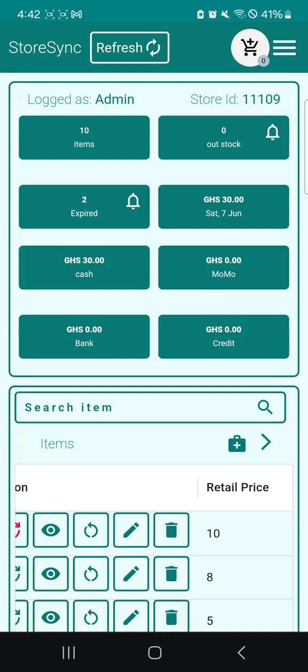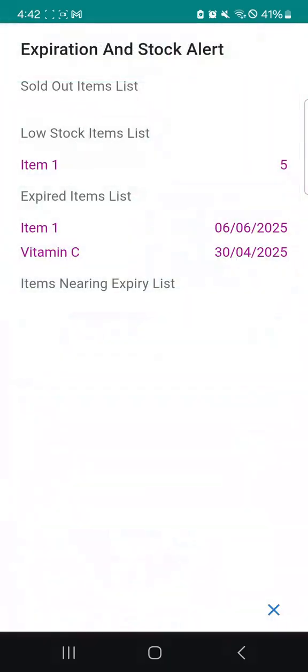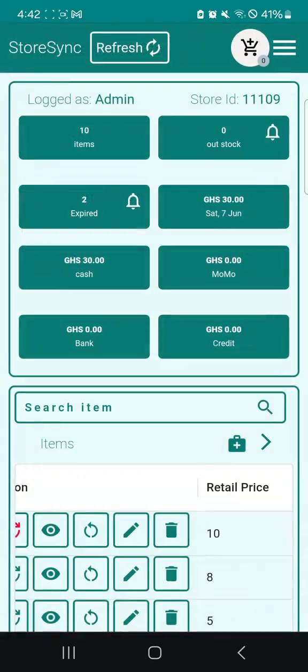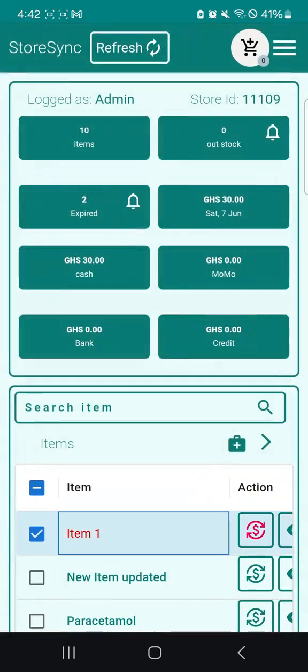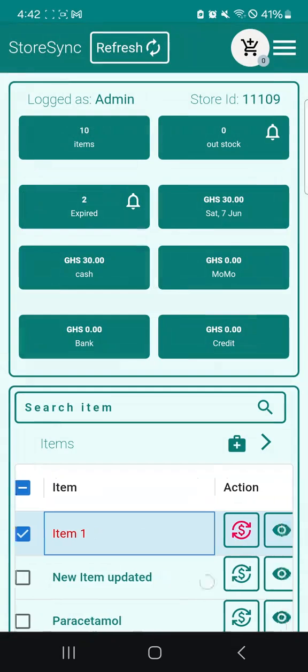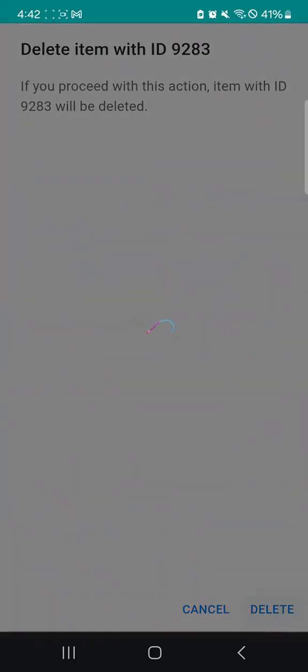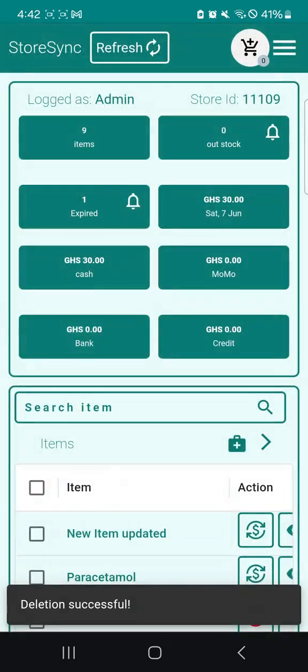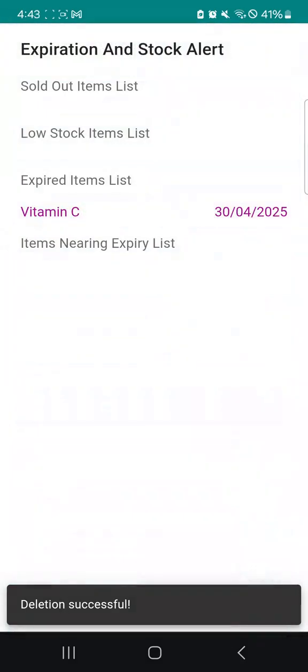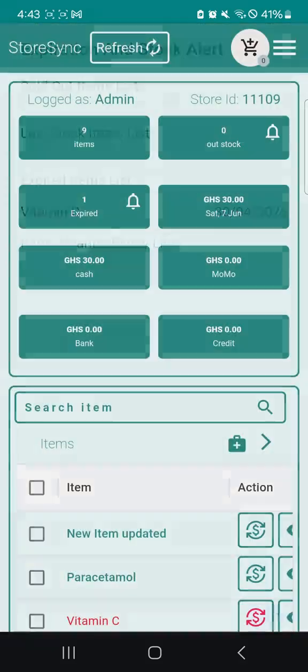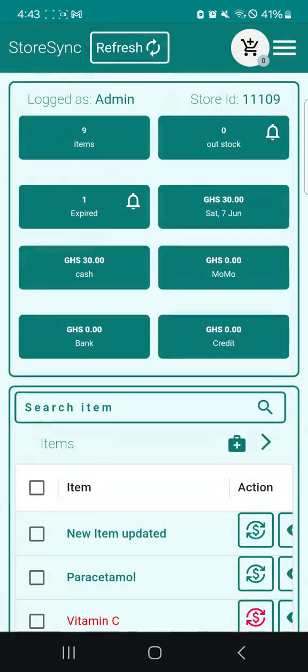Now to show this, over here I have 2 items that are expired. So we have item 1 and then vitamin C. I'll go ahead and then delete the item 1, which is the first item right here. All I have to do is to scroll to this side, click on the trash can icon, and then it will ask for confirmation to delete that particular item. Once I click on the delete, the item will be deleted, and the number of expired items will be 1 because the other one has been deleted. And of course, the number of items has also been reduced to 9.